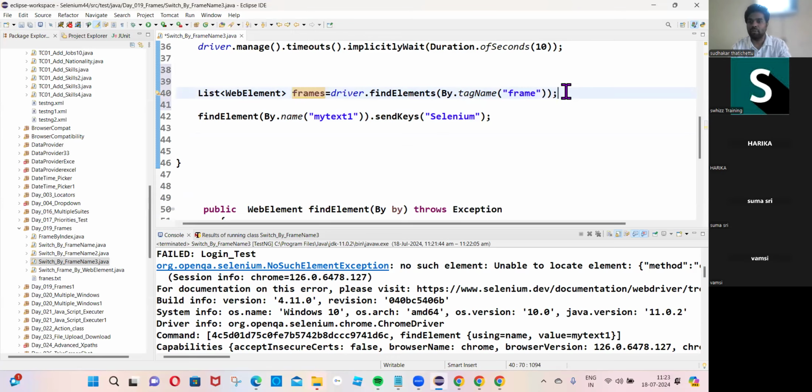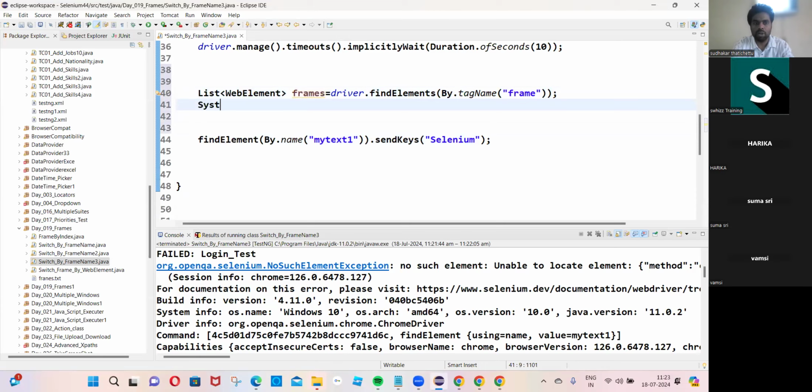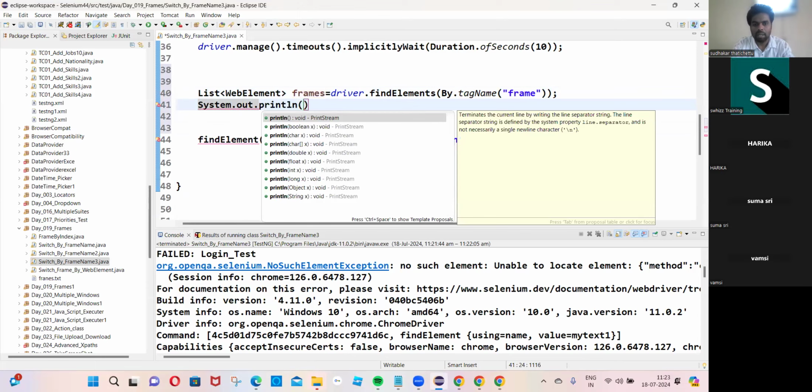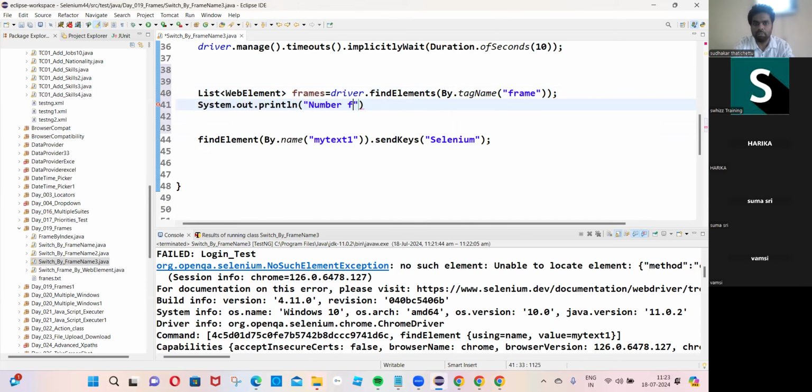So here, if I want to know the number of frames, system dot out dot println number of frames, frames dot size of. So whenever this line number 41 gets executed, it will show you the number of frames are 5. Okay, and now I want to switch into the first frame.